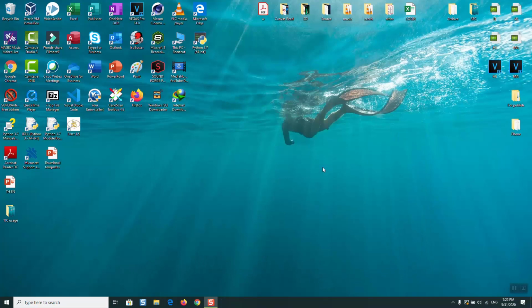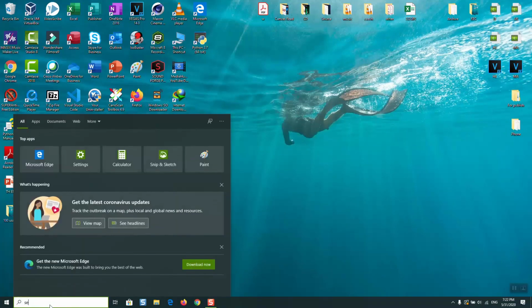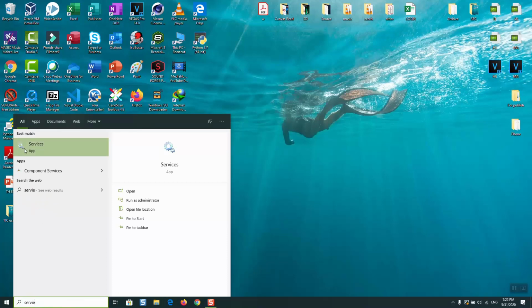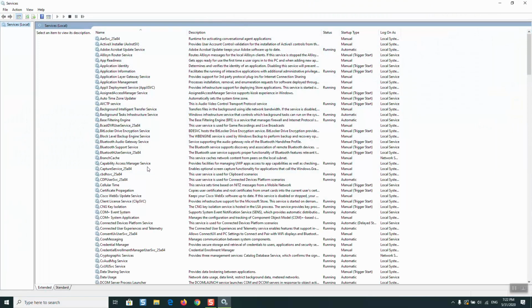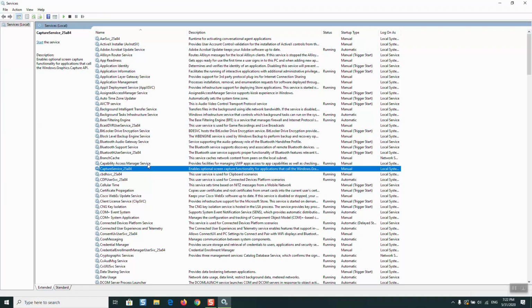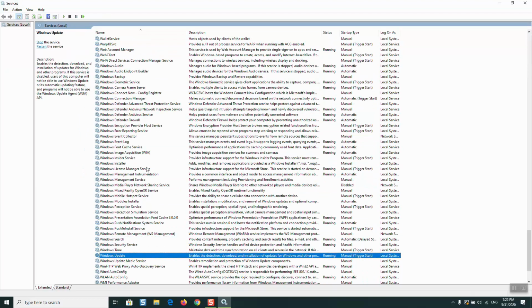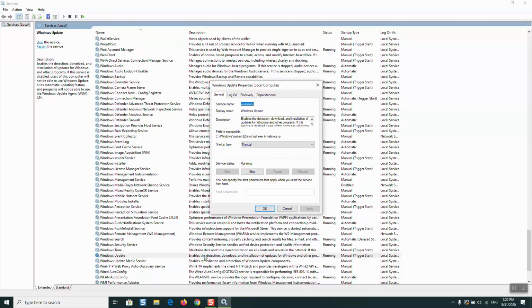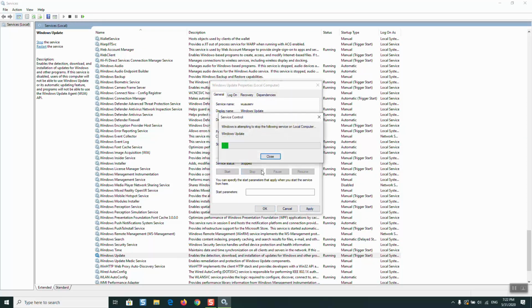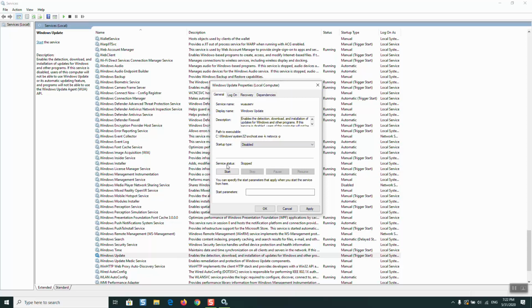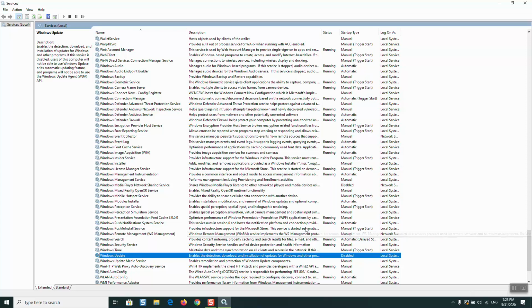Also, you can disable the Windows automatic updates. Go to your search tab and type services. Open this application, click anywhere with the mouse and press the letter W on your keyboard until you reach Windows Update. Once done, double click, select Disabled, and Stop. It shows the service status as stopped. Click Apply, click OK, and restart your computer.